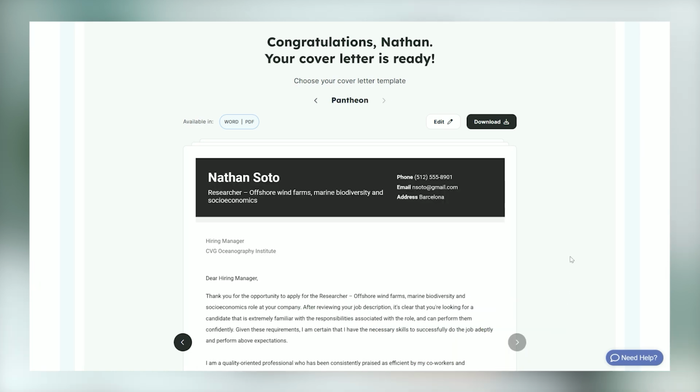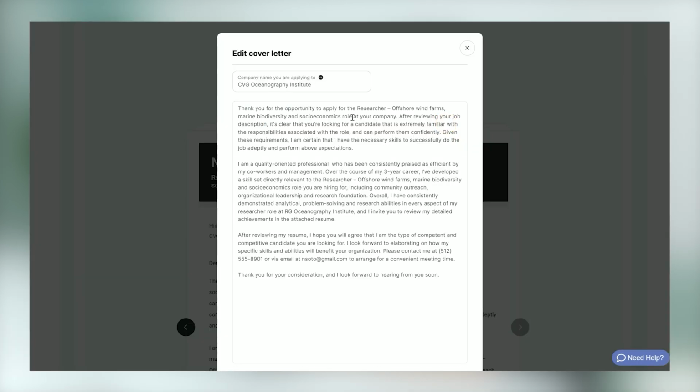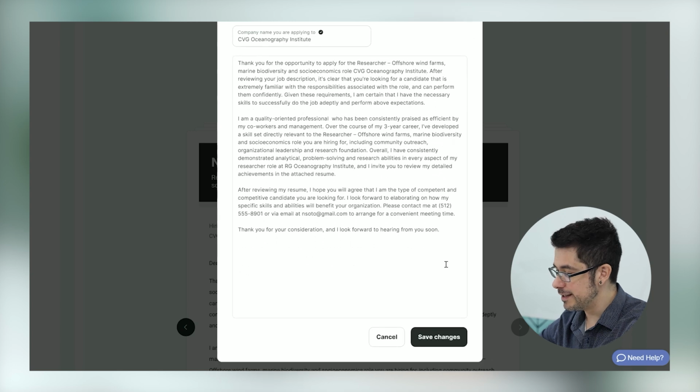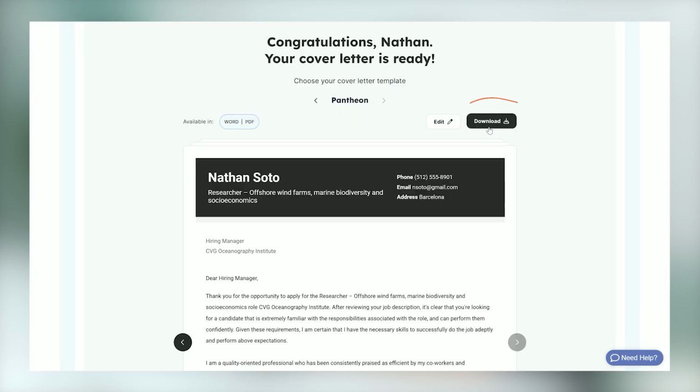If there's anything you want to add or edit, just click Edit. For example, I'm going to replace "at your company" with the actual company I'm applying to. Take some time to read through your cover letter and review everything. And once you're happy with it, click Save and proceed to download.